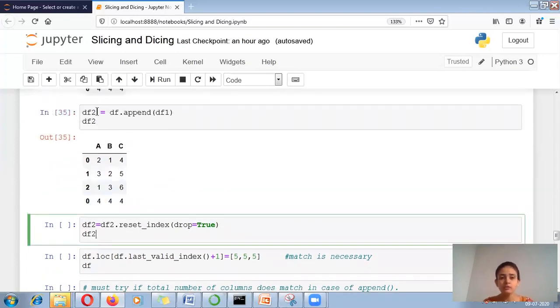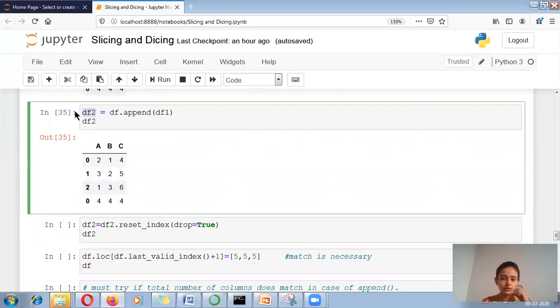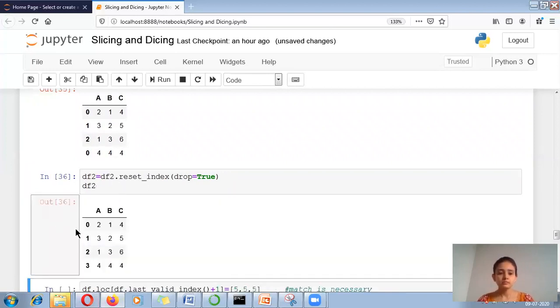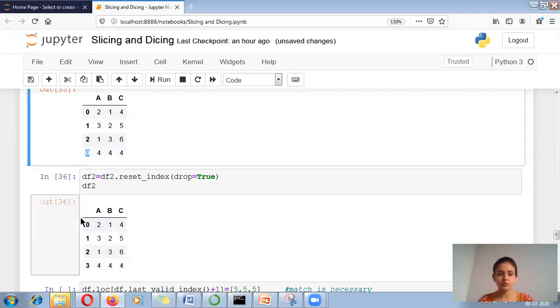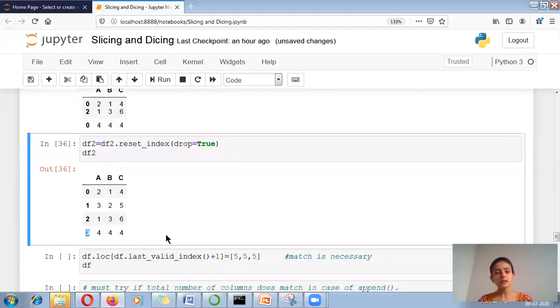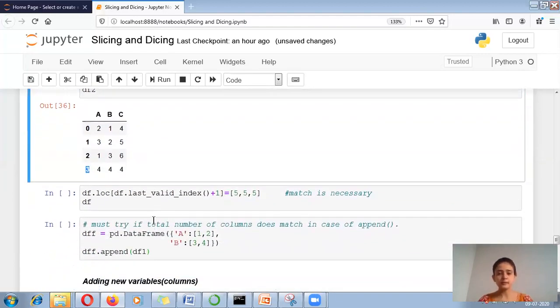On which data frame do I want to perform this operation? On df2. So I am writing df2.reset_index, and in the brackets drop equals True. Whatever the answer is, I am storing it again in df2, which means df2 will get updated. You can see the difference here: this is 0, and here it is showing as 3. So this is how you can reset it.